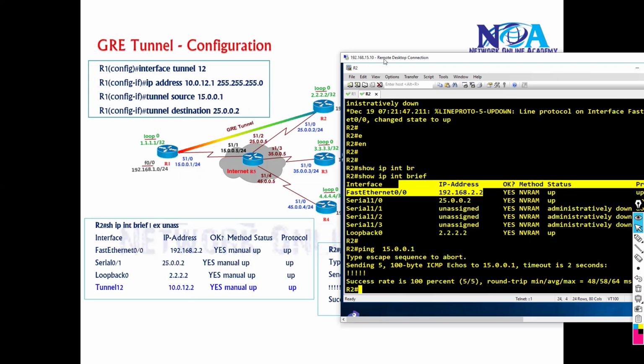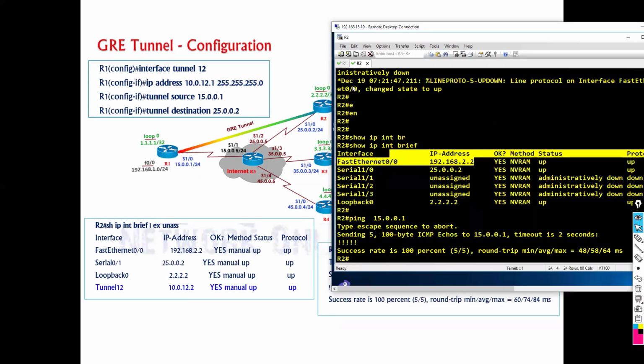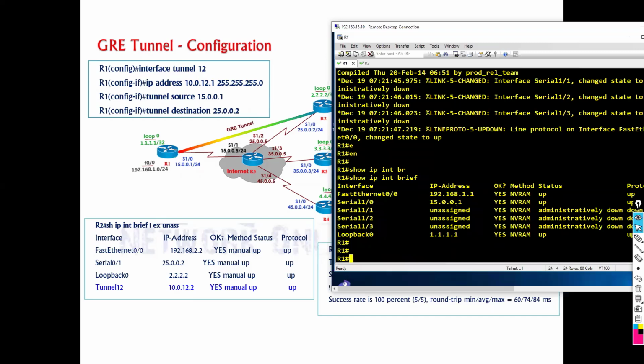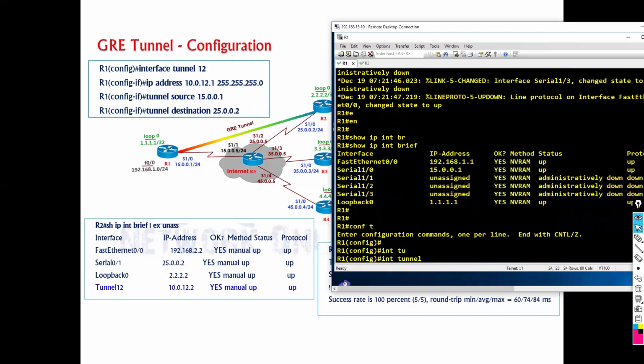So let's go to the configuration part. We'll start with the router 1 side. On the router 1 side, we simply need to go and create one tunnel interface. Any number you can use. I'm using 12. And this is a locally significant number, so it can be the same or different on the opposite side.